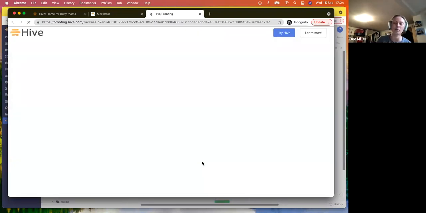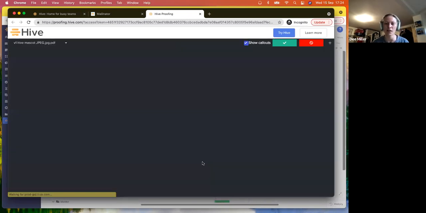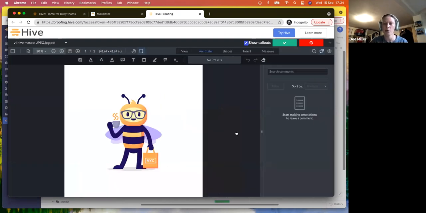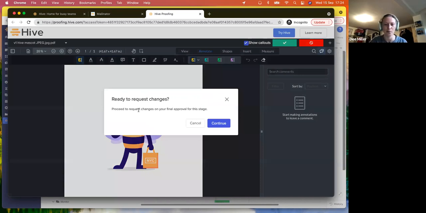So I'm going to click that open and it's going to take me to my Hive proofing tool. And you'll see here that the proof is visible for review. We can annotate, shapes, and insert. Now, we're not going to talk about the proofing tool in great detail just now, but if you have questions, do reach out and also go to help.hive.com and read our articles. But for this little buzzy bee right now, I'm going to request a change in this flow.